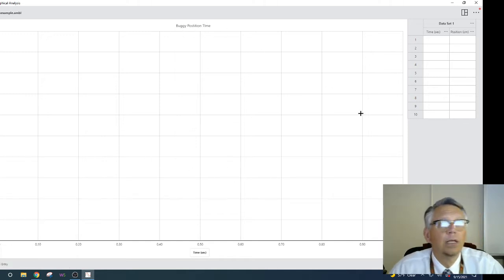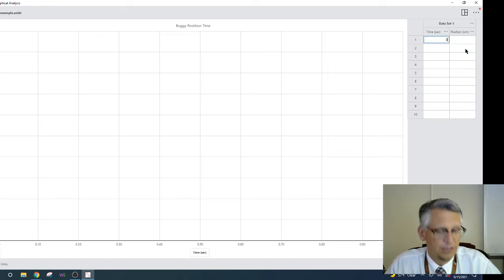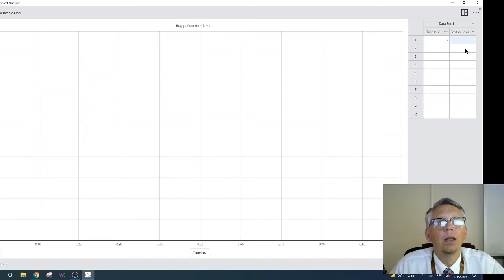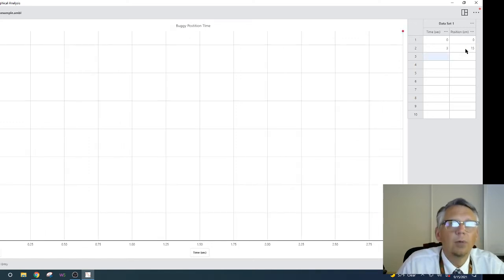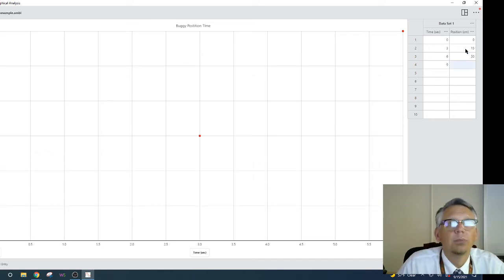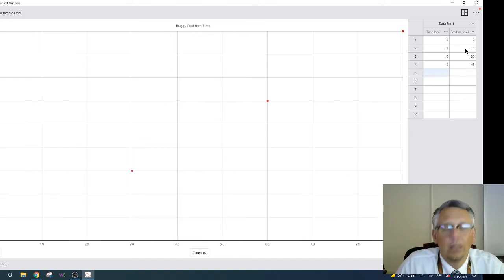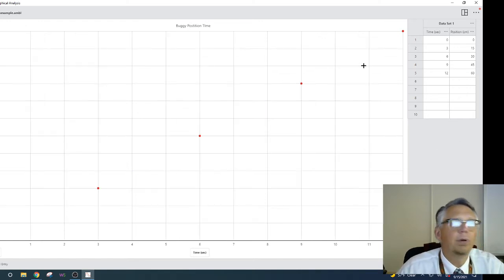Okay, so I'm going to enter some data. I'm going to enter 0, and I'm going to hit tab to go to the next one. It started at 0, tab, and then we did 3 seconds, and I'm going to do 6 at 30, a nice simple graph here, 9 at 45, and I'll even do 12 at 60. Okay, so it has the dots put in for us.